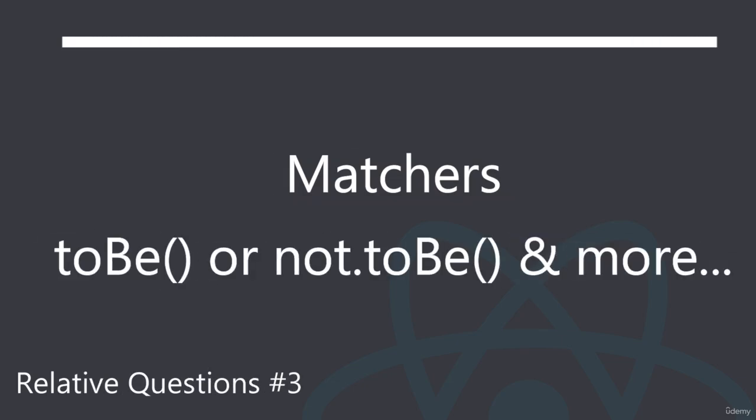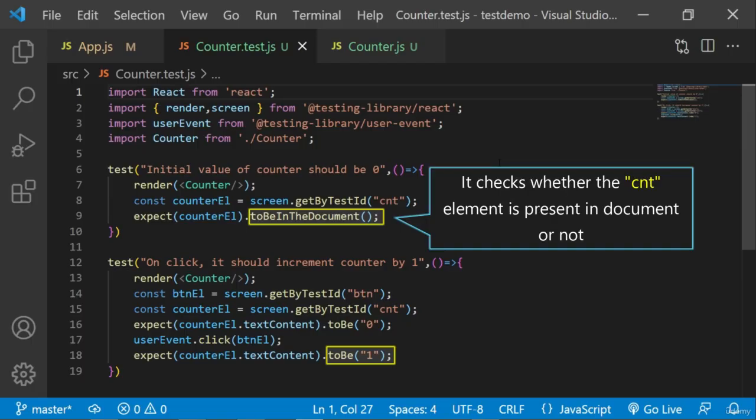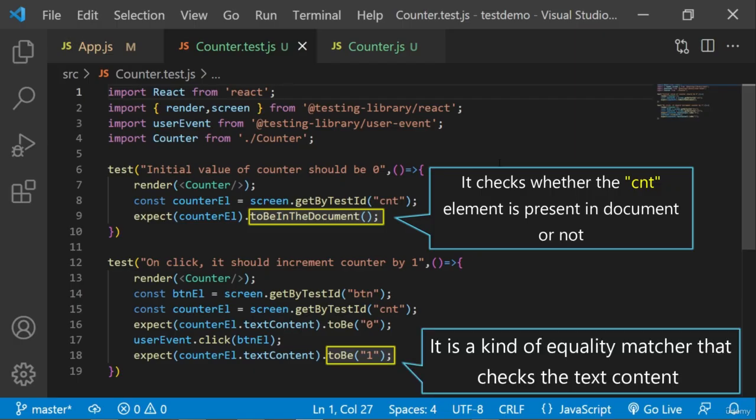The term matcher is basically to match or to check something. We have already seen two matchers to check or match the elements and its value. Here, the to be in the document matcher checks whether the counter element is present in the document or not, and to be is a very simple matcher which is a kind of equality, that the text content should be 1.